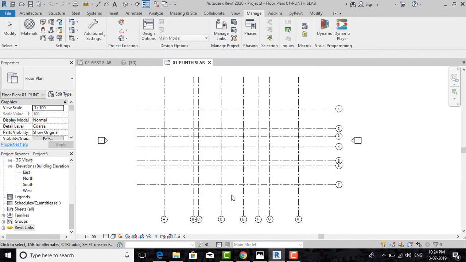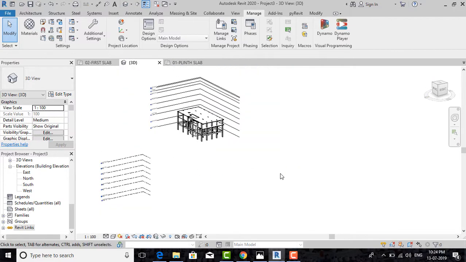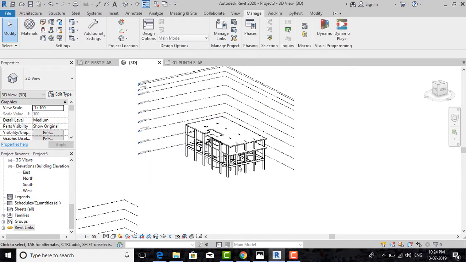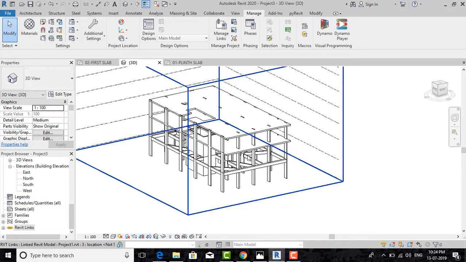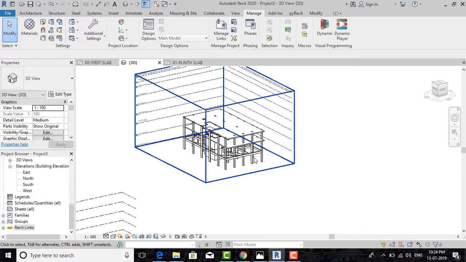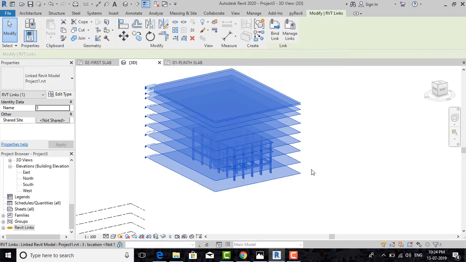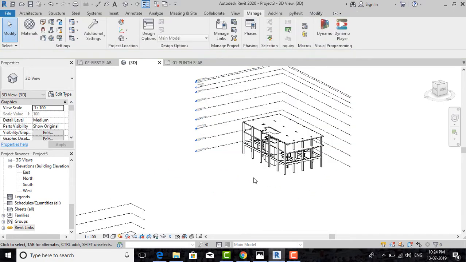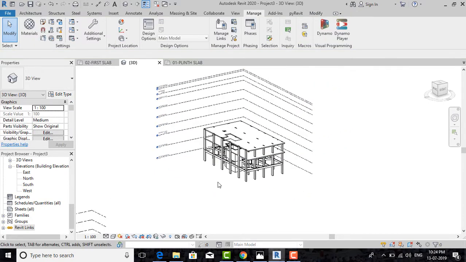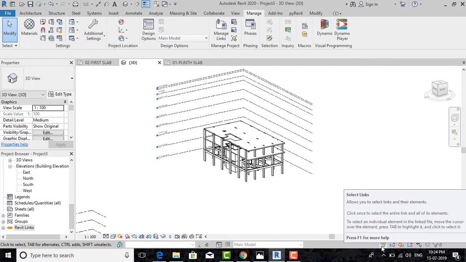Okay, so if I click on the Add button here, I'll go to Project 1 and click Open. Now you can see here my Project 1 is loaded, which is set to overlay. I want to keep this as attachment, and I will click OK. If I go to 3D, again you can see my Revit file has been linked.